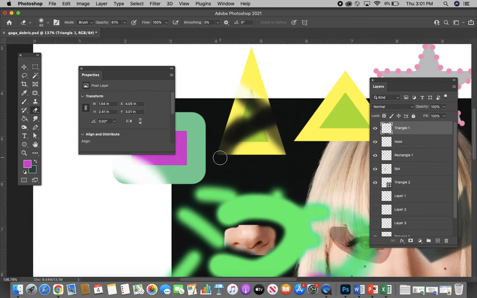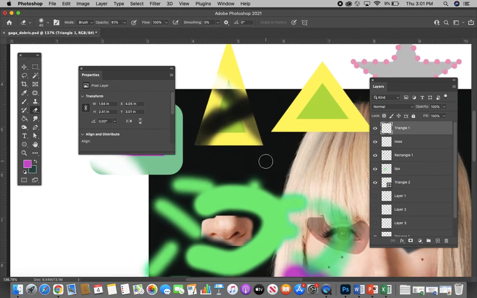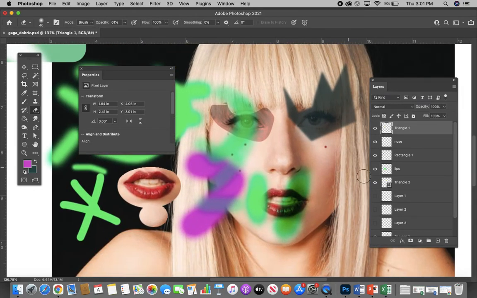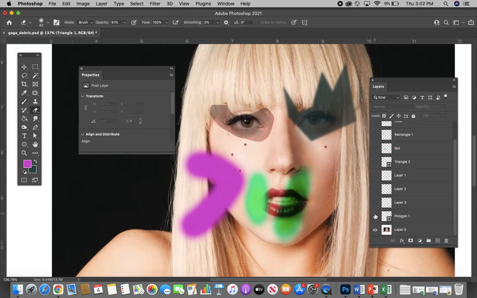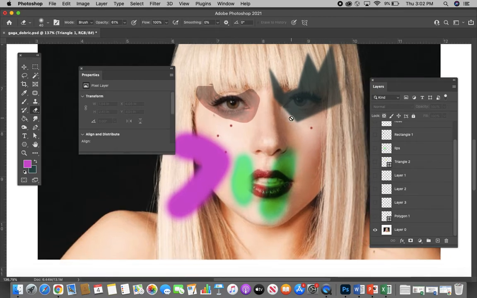Okay, next we're going to have a look at some of the other tools, such as healing brush, spot healing brush, and dodge, burn, sponge, and sharpen. So that's step 19 on your handout. To do that, I'm going to turn off the visibility of all of these other layers that I have. And then I will select layer 0. So now I'm going to get rid of the pimples on Lady Gaga's face.